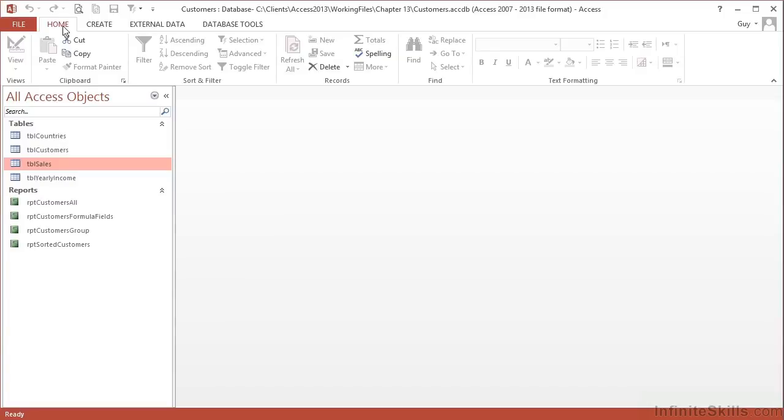Just as we were able to create a subform and add it into another form, we can do the same with a report. We can create a sub-report to place inside another report. The first step is to create the report that will act as the sub-report.